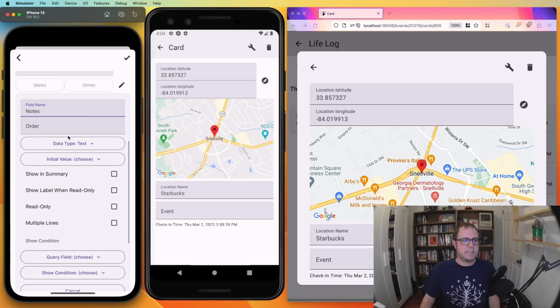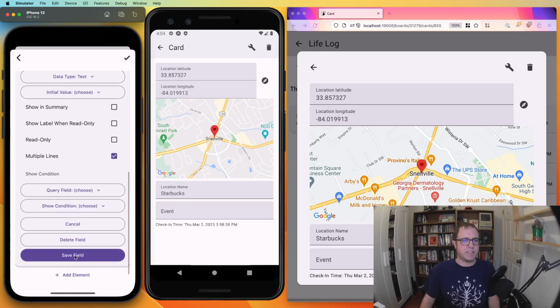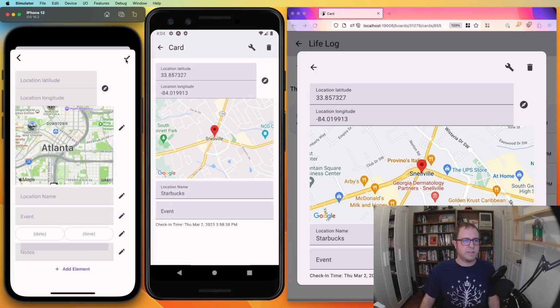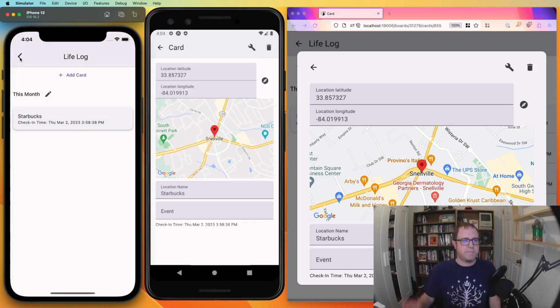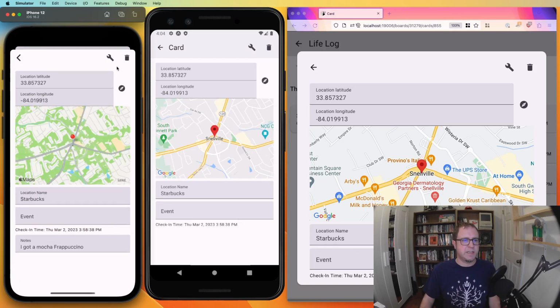It's data type text, and it's multiple lines. I'm going to be working on the user experience of this configuration to make it as simple as possible. But once I save this and click the check mark, I've now got a notes field. I got a mocha frappuccino, which I'm sure is spelled wrong. Now when I back out of here, that new field is tracked and the information is there.